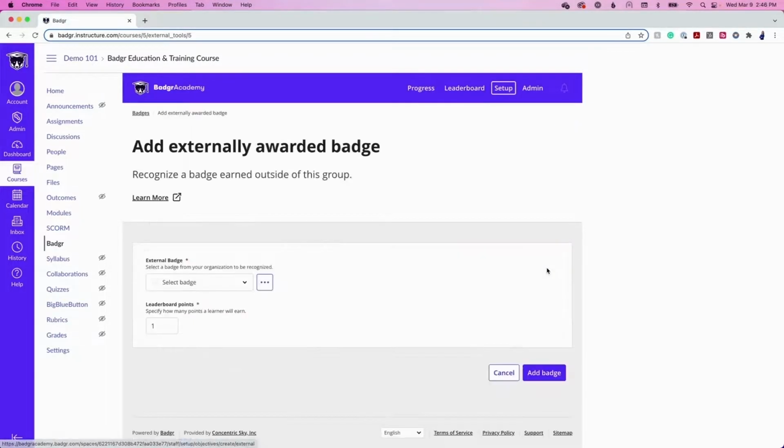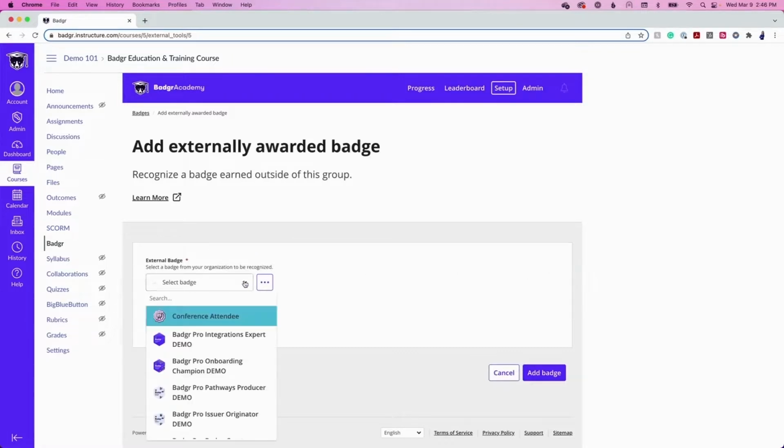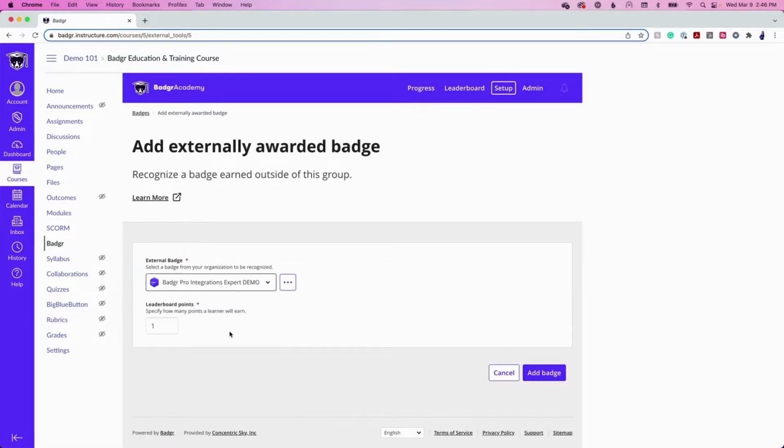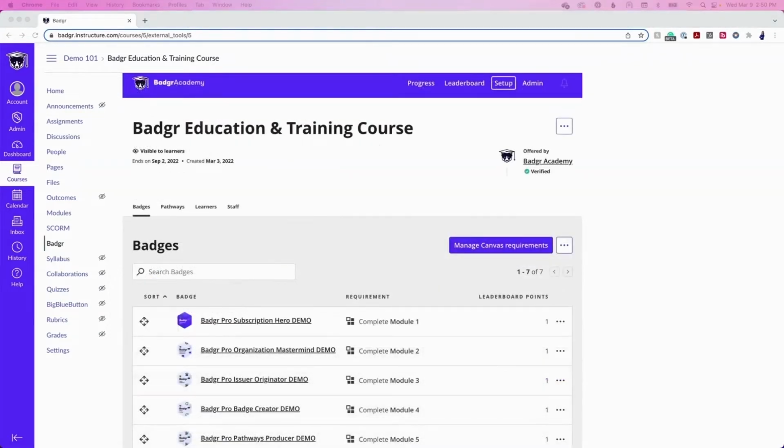To configure this, select the Add External Badge button. Then, select the badge to be tracked from the Select Badge drop-down menu. If the leaderboard has been enabled in the course, choose the number of leaderboard points to assign to this badge. Then click Add Badge.